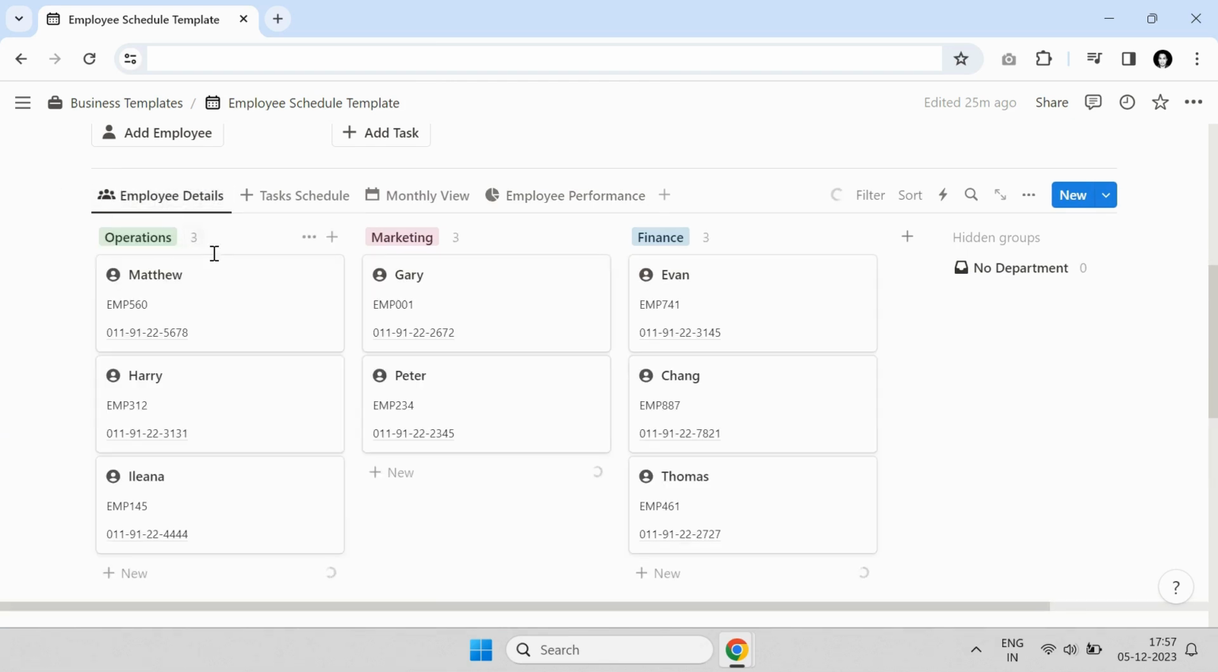In order to add a new employee to the employee details, you can click on new over here and start adding the employee under the relevant categories. I have added operations, marketing and finance as 3 different categories over here. If you want to add a new category, you can click on this plus icon and add a new category. If you want to edit an existing category, click over here.